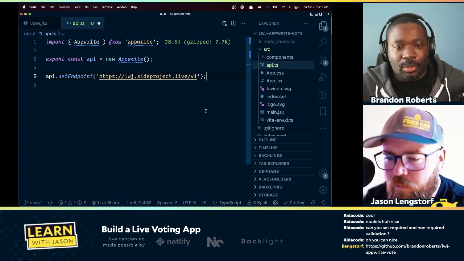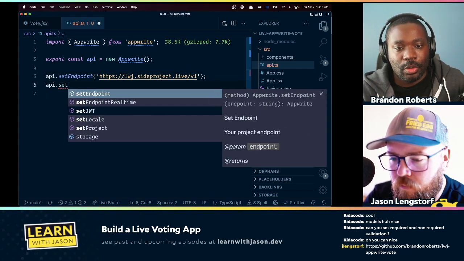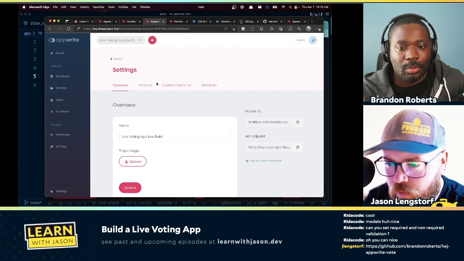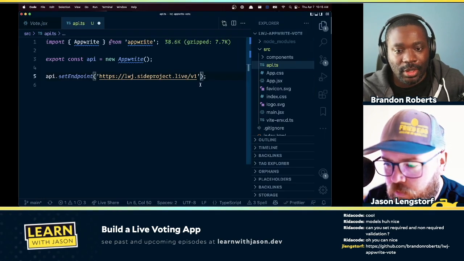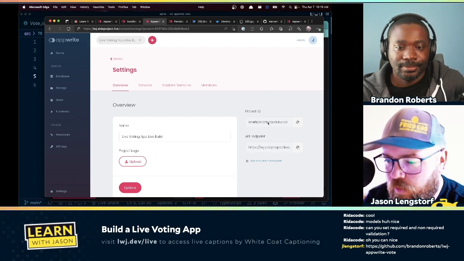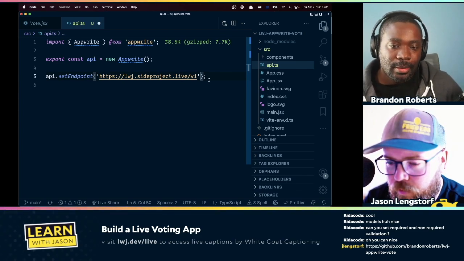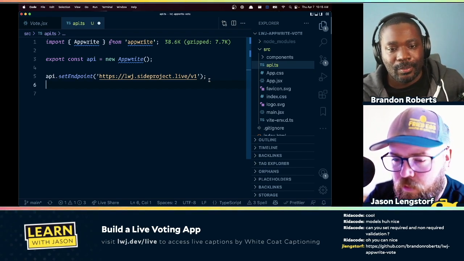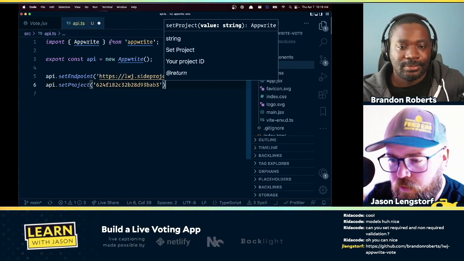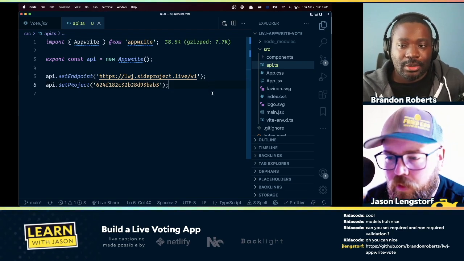And the next thing we'll do is set the project ID, which is the same one that we entered when we created the project. And I know we did this a couple of times. But the project ID is there also right above the API endpoint. Got it. Got it. Okay. Yeah. So do API dot setProject, and then drop that project ID in there. Yes. Gotcha.